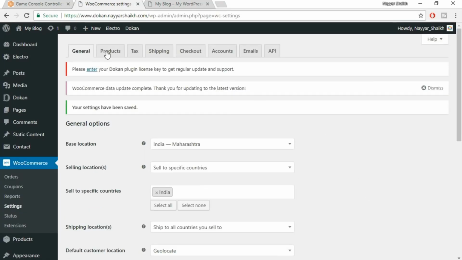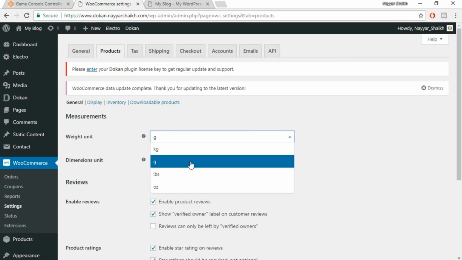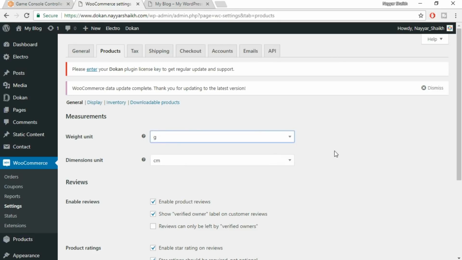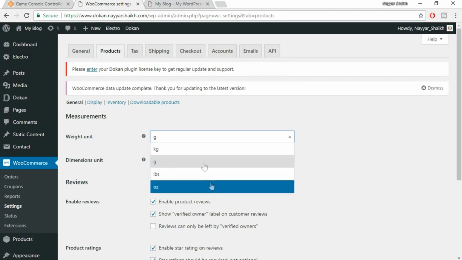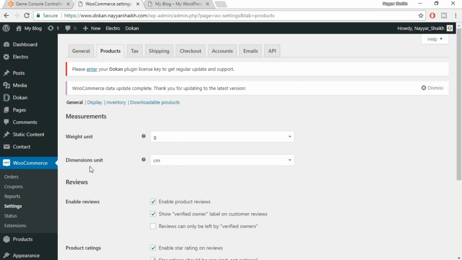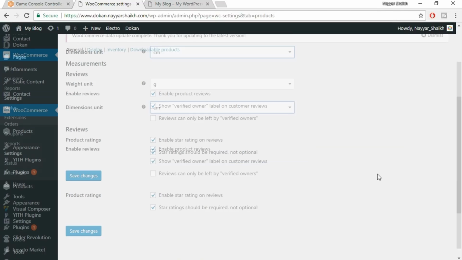Okay, this was the general setting. Now click on products over here. So this is basically settings related to your products. Weight unit: which unit do you prefer for your product? I am selecting grams. In India we prefer grams. If you're in America or some different country, I think they prefer the pound and so on. So you can select that from here. Now dimension unit, you can select meter, millimeter, centimeter. Centimeter is selected by me.